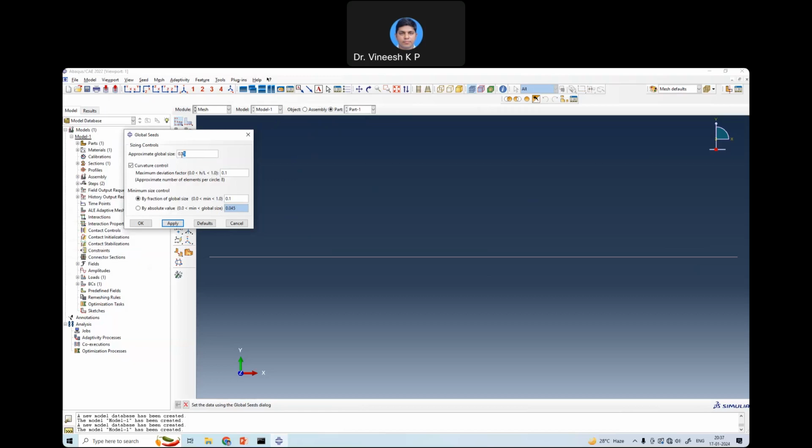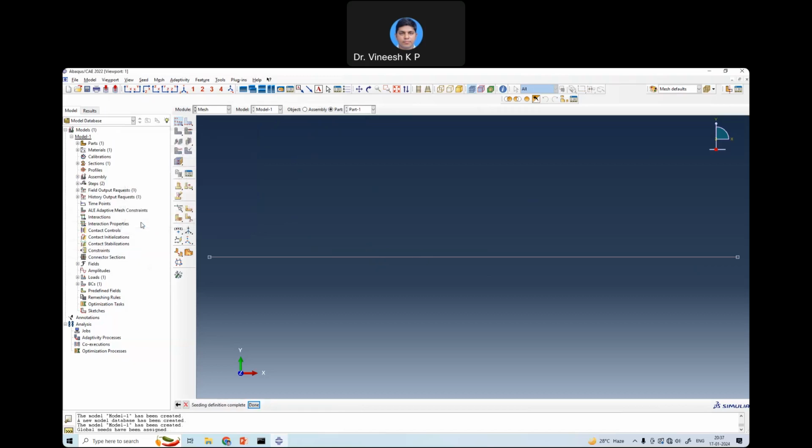Right now, we are going to divide it into only one element. So I will just select global size as 4.5. That means it is going to divide it into only one element. Click OK. You can see this is the first node and this is the second node. You will have only two nodes, and the entire geometry is divided into a single element. So seeding is completed. Then after that, you have to do the meshing.